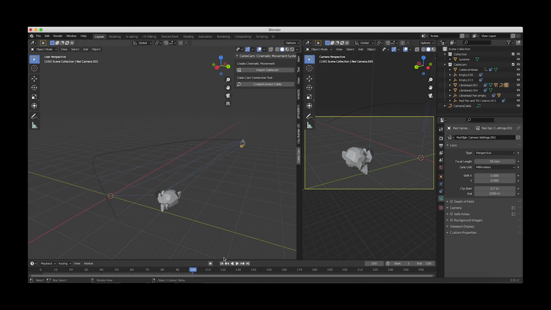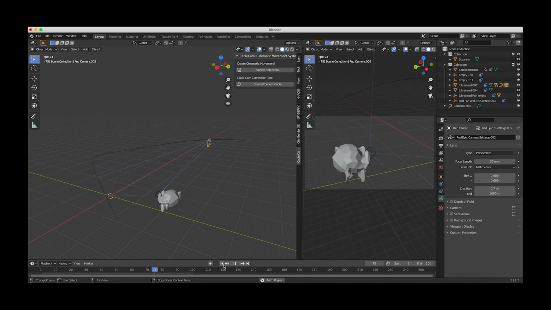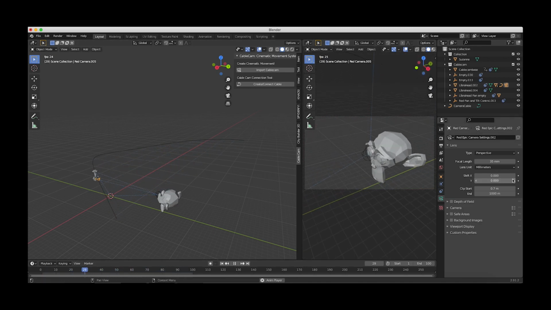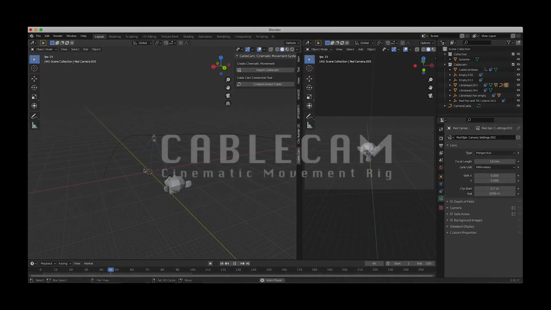And now, as you can see here, when we play through our animation, we have a nice little animation along our curve here. Of course, through Blender, you can also animate your focal length and create some other cool looking results. But that's how you use Cablecam inside of Blender.